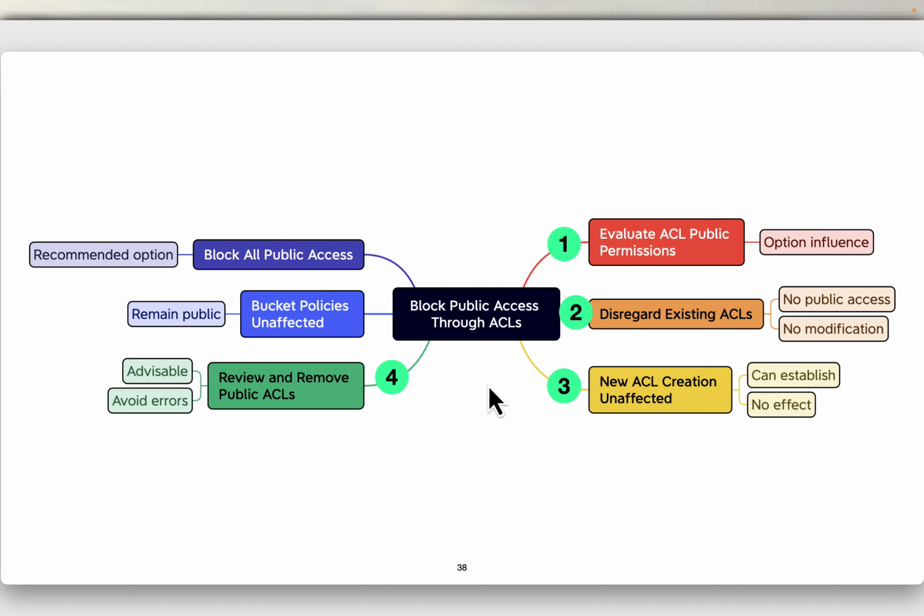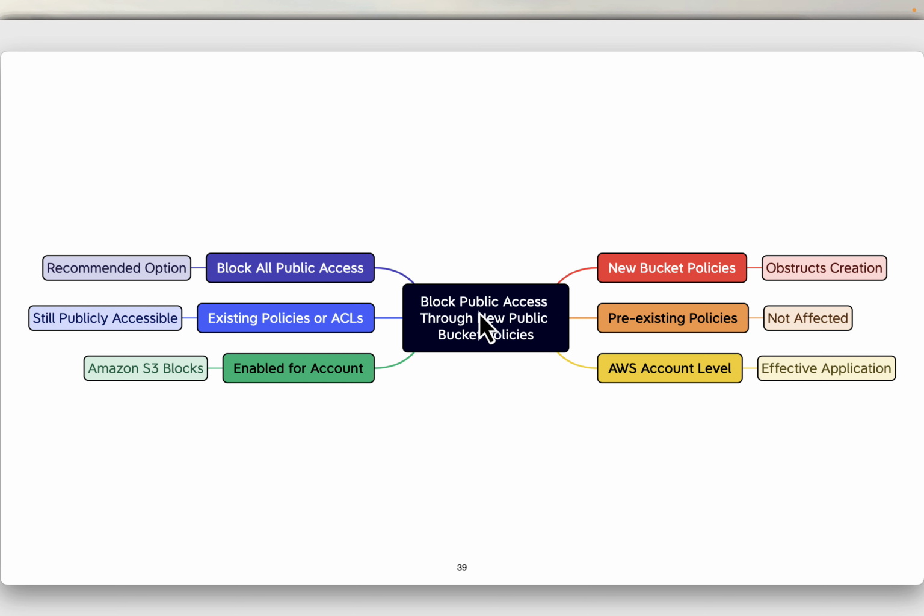Once this option is enabled, it is advisable to review and remove any public ACLs to avoid potential failure errors. If this option is later disabled, any existing public ACLs will no longer be ignored. It is important to remember that even with this option activated, if there are bucket policies granting public access to buckets and objects, these resources will remain publicly accessible. So if you wish to block all public access to buckets and objects, it is recommended to choose the block all public access option.